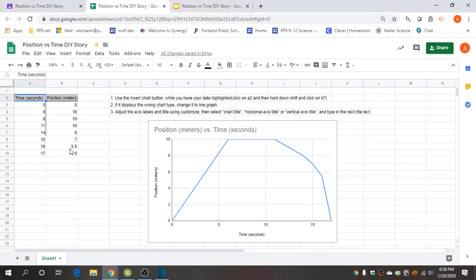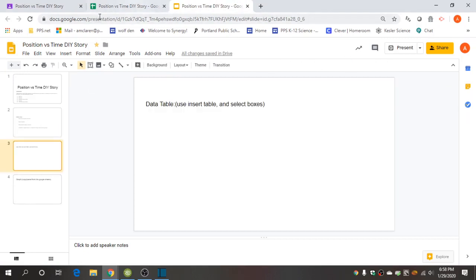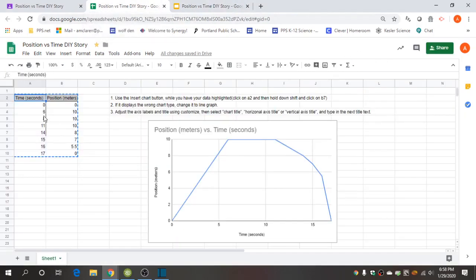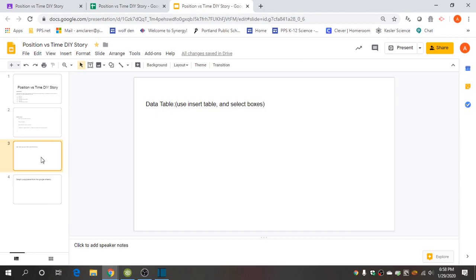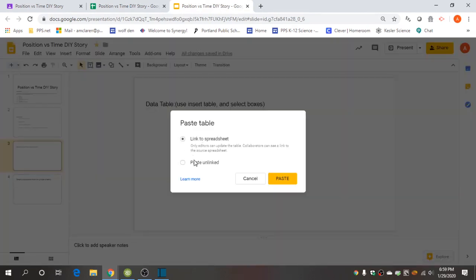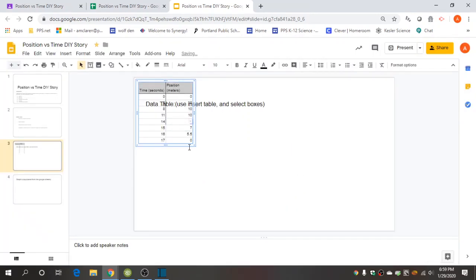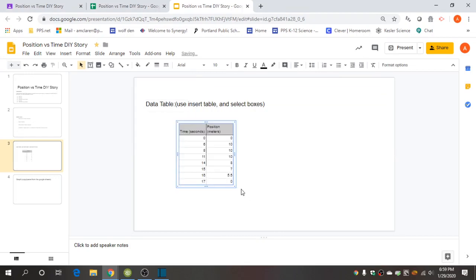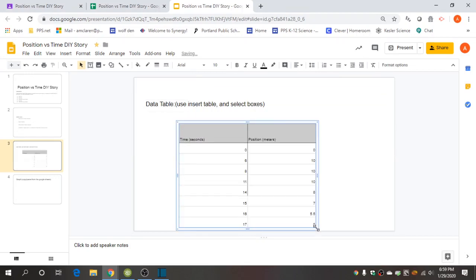You do also want your data table in here. So if I click here, then hold down Shift, click there, do Control C, and I go over to this document, I have to click on the slide and do Control V. It should let me paste. Linked or unlinked, it doesn't really matter, to be honest. And then you've got your data table here, which you should be able to resize. And then you can change the font sizes and whatnot in here if you feel like it, to make it look all pretty.